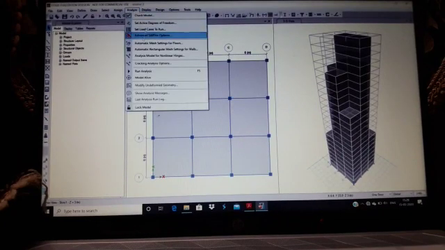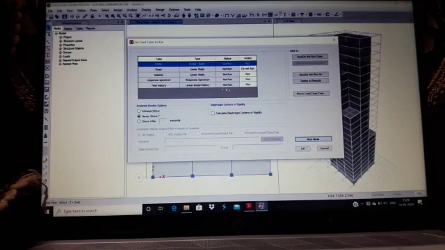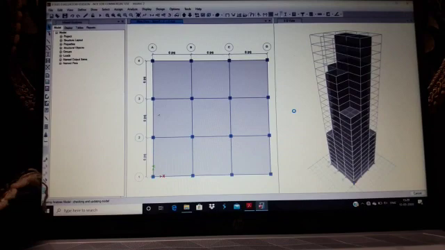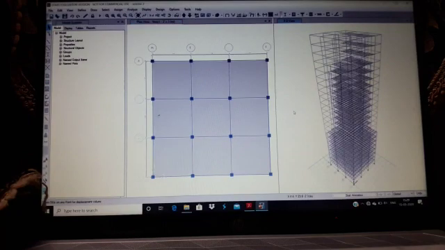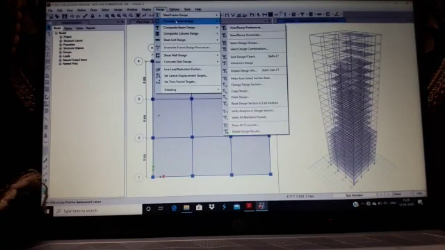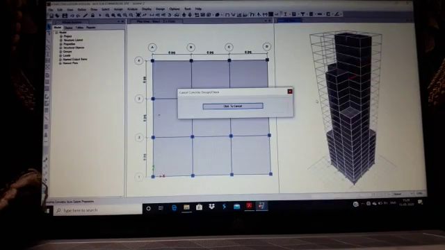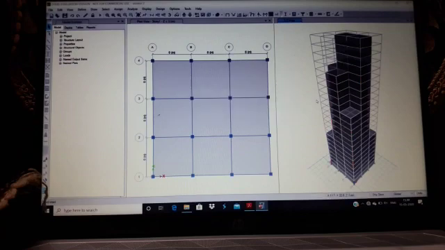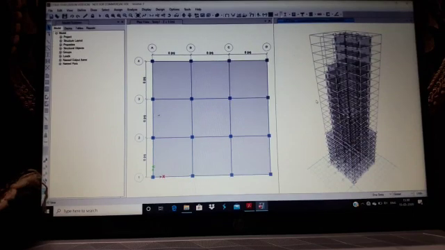Now analyze it. Now run it. Now check for the design. It's completed. Thank you.